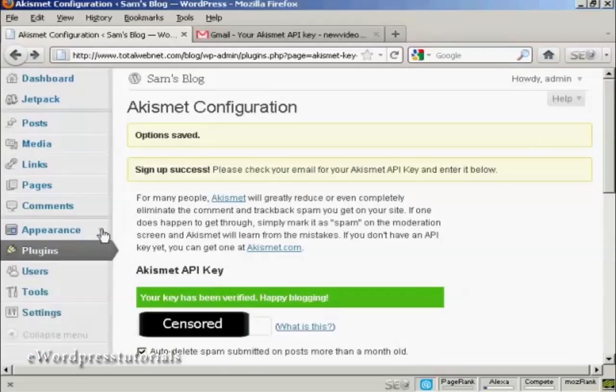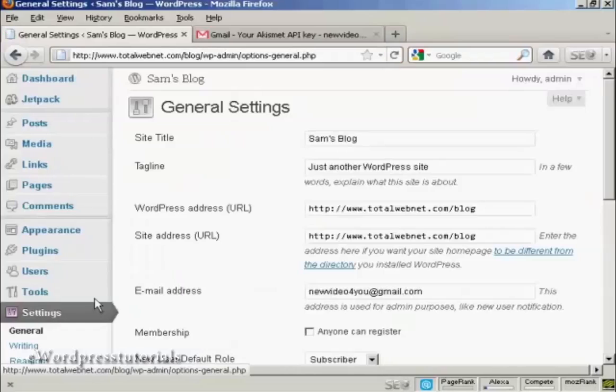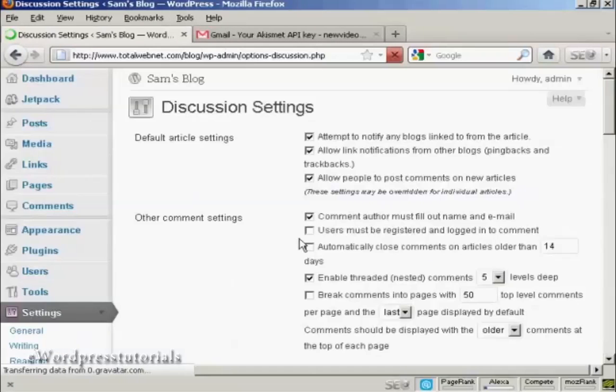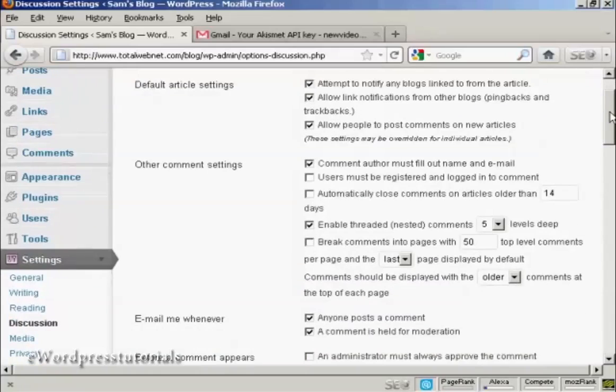If I just reduce that and go over to settings, and click here on the link that says discussion, you can see the discussion settings here. They're all part of this plugin. Some come pre-checked, and my advice would be to leave the ones that are checked by default properly checked. One that I would check if you want to be very careful or very cautious is this one here: users must be registered and logged in to comment.